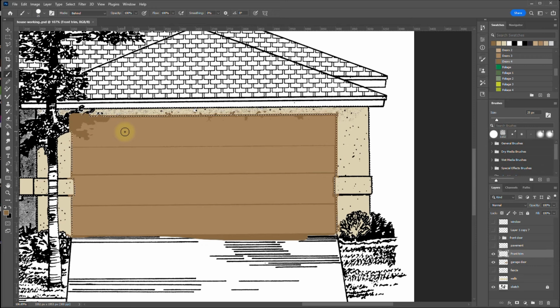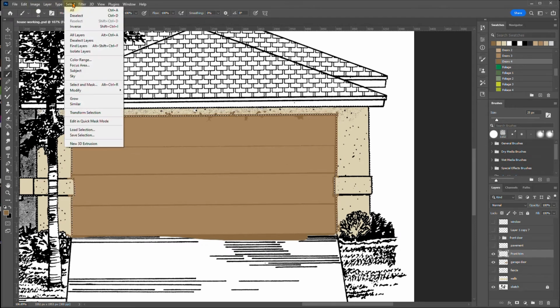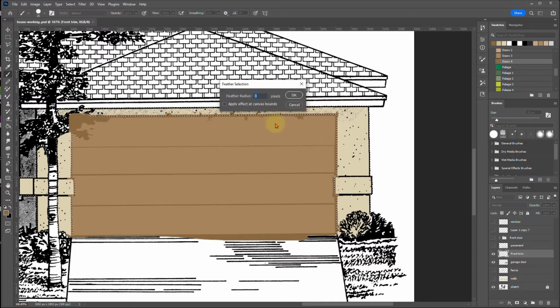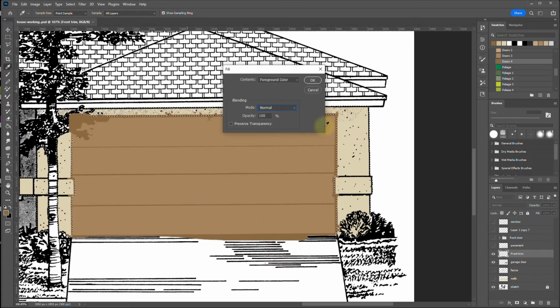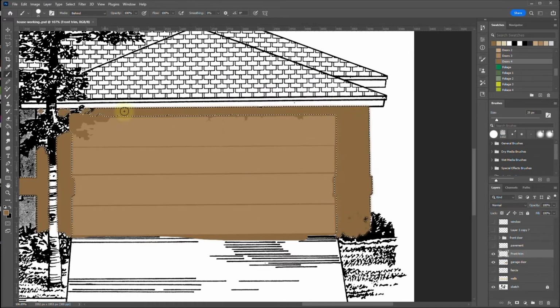Now we need to modify it one more time. Go to Select, Modify, and Feather. We're going to feather it by 3 pixels and say OK. Now we need to make sure we're still on Doors 4, and we're going to go to Edit, Fill. Now if we were to just hit Fill like we have in the past, it would fill in everything we've already done. That is not what we want.